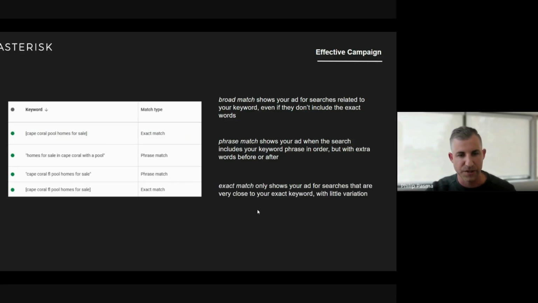So there's broad match, there's phrase match, and then there's exact match. With broad match, Google will get really aggressive with what they think is related. So you may type in Cape Coral Pool Homes, and they might think, Cape Coral Homes, that's good enough, or Fort Myers. So we don't really like broad match, especially if you have a smaller budget. I wouldn't go for that one. I would stick with phrase and exact.